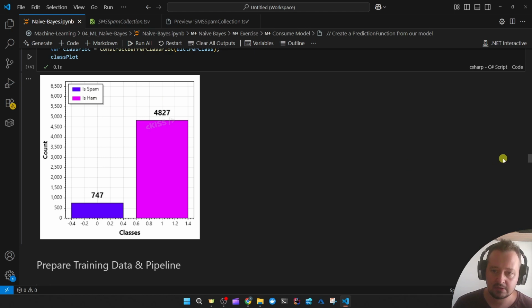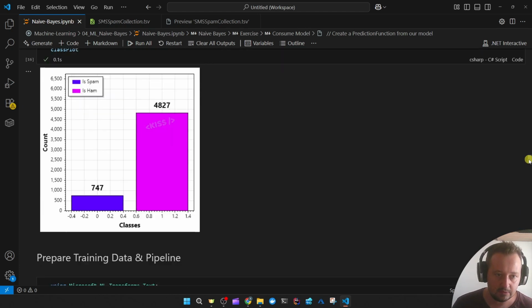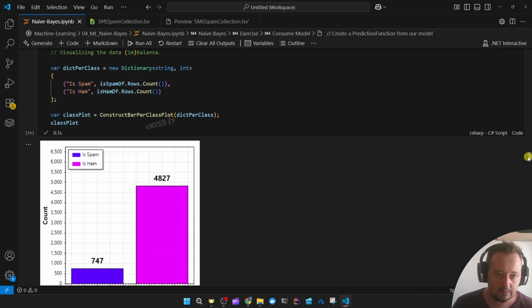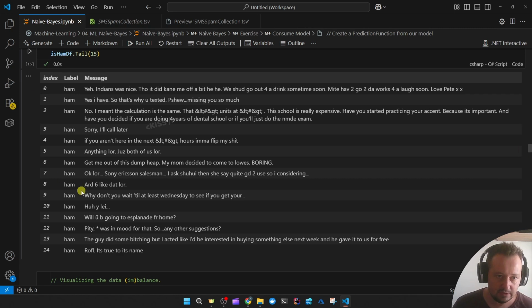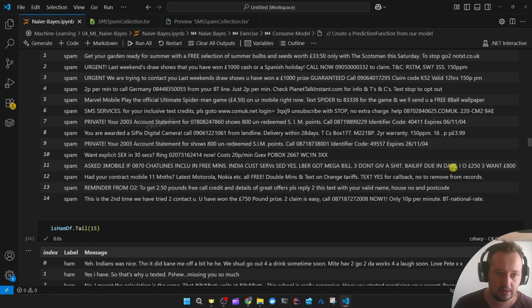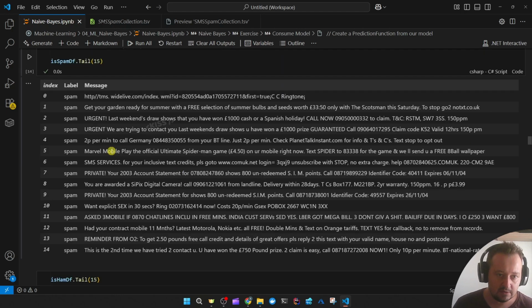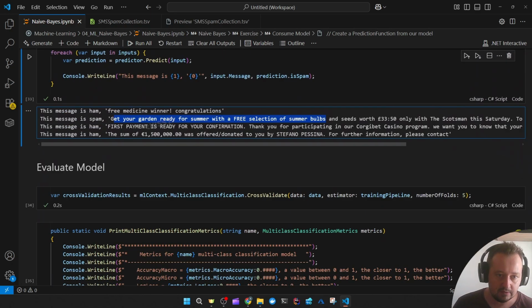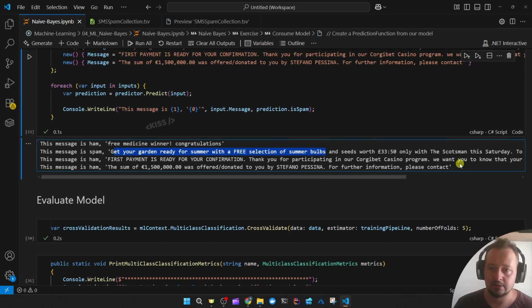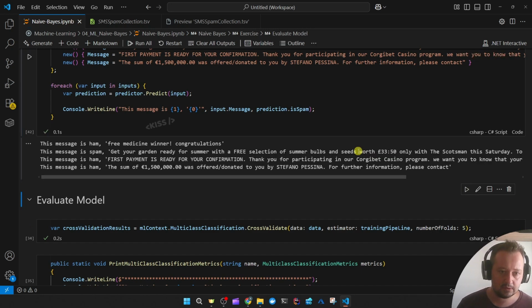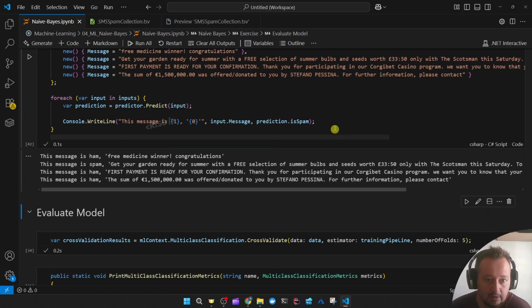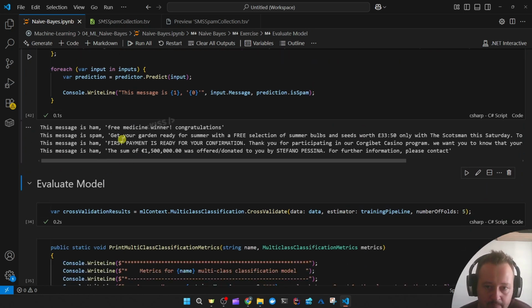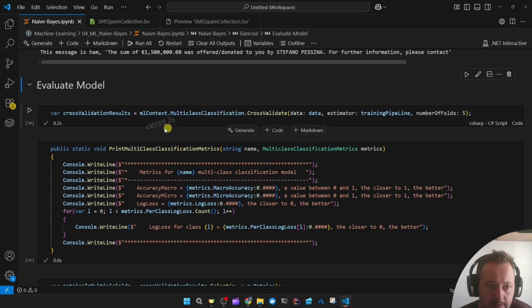ham and spam samples. I think we would like a better balance. So these are the spam ones, normal text, and the ham ones. These are the spam ones, get your garden ready free. This is literally copied from there. And that's the only reason I think it got it right. Normally you don't want to do that. Yeah, it's not performing too well.